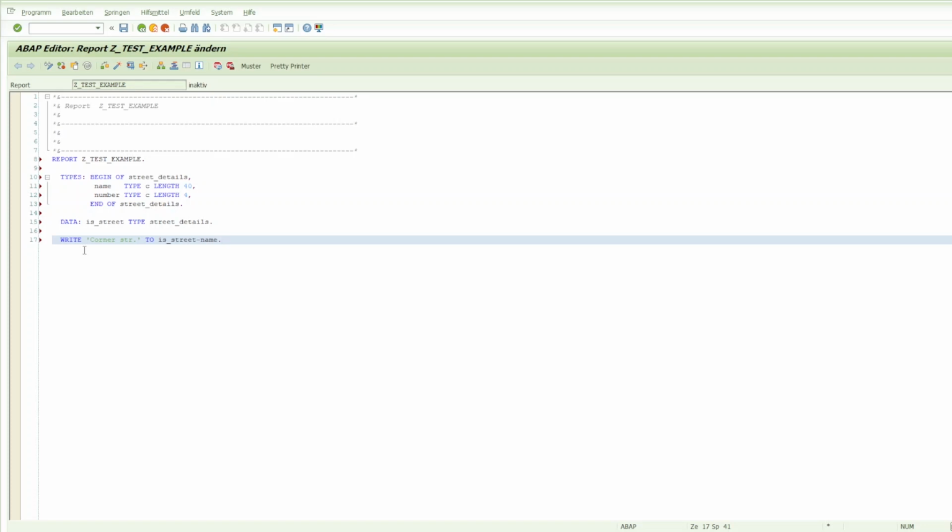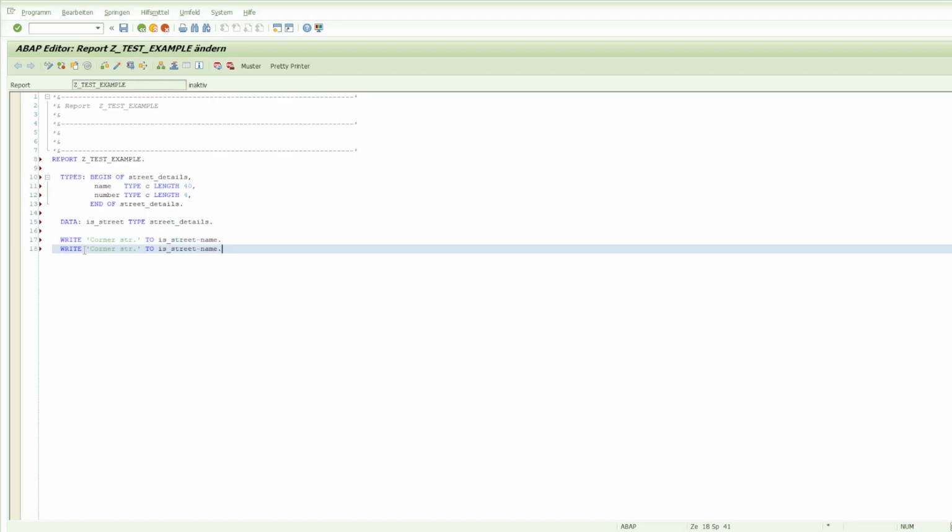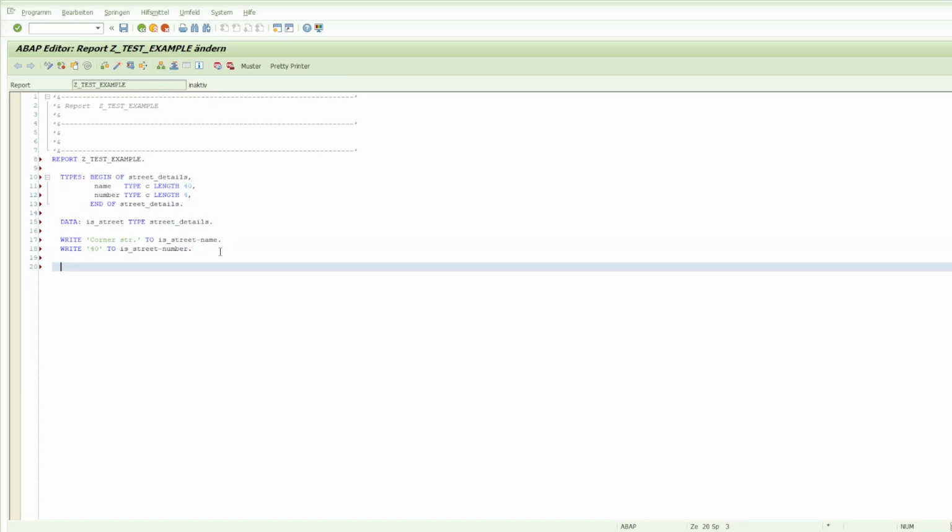Then I'll go with duplicating this row with Control D, and then I would like to change this second field here to number, which was number, and then the number of this corner street could be 40 again. I mean, the length of it is 40, but now we write just 40 here. Okay, now we actually have, so to say, set values to the 2 fields of this structure.